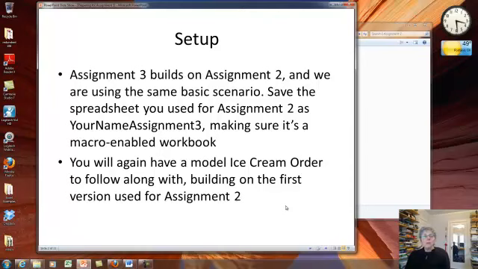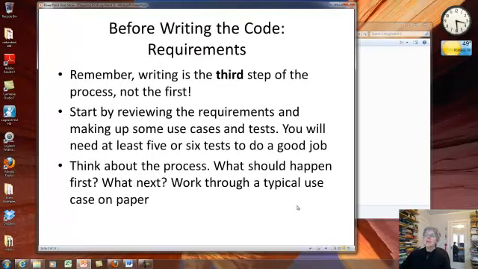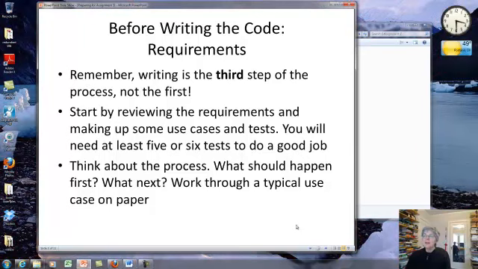Now you're again going to have a model ice cream order application to follow along with, and I'll do a video that shows you step by step how to create it. But let's talk a little bit first about how to prepare and get ready. So remember, writing the code is actually the third step of the process, not the first one.